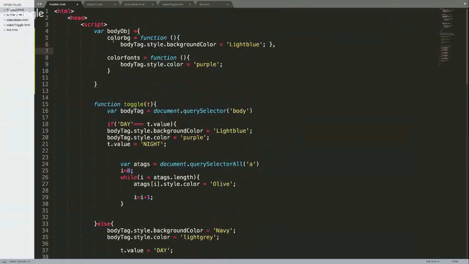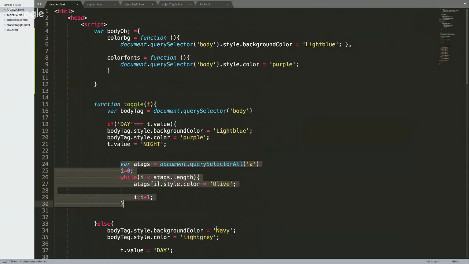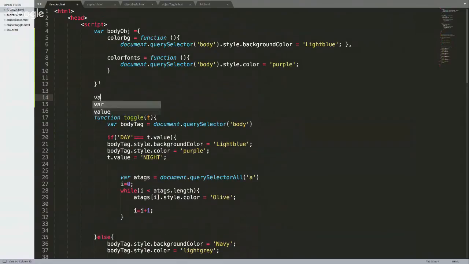There's 2 methods. The thing is, the body tag is a variable that holds this. So instead of using the body tag, we're just gonna copy and paste this. So I'm gonna replace that, and this one, body tag. All right, so we created one object called body object. Now, what other actions? While loop is an action. So we're gonna create an object called link object.